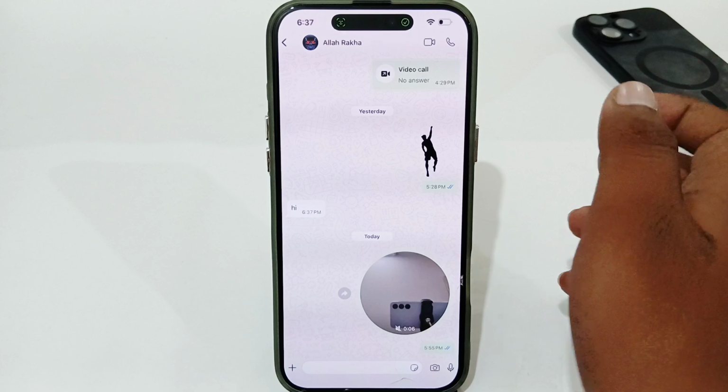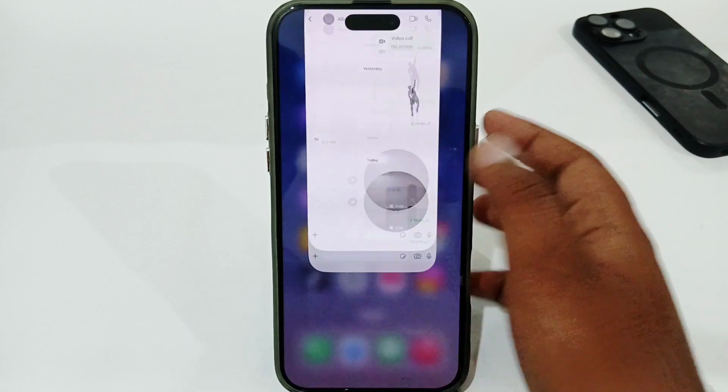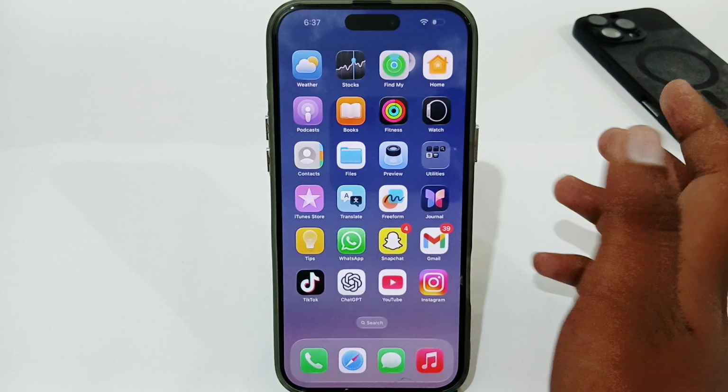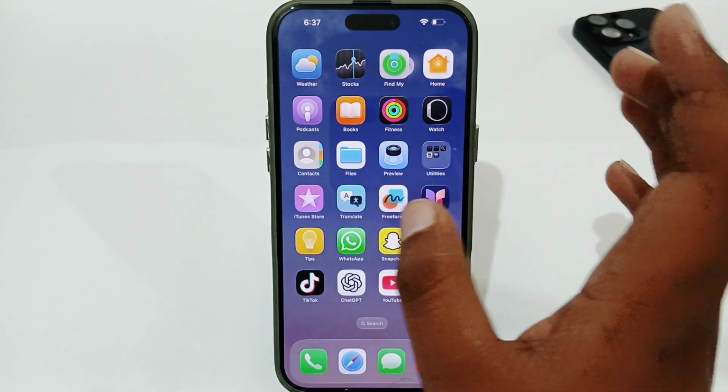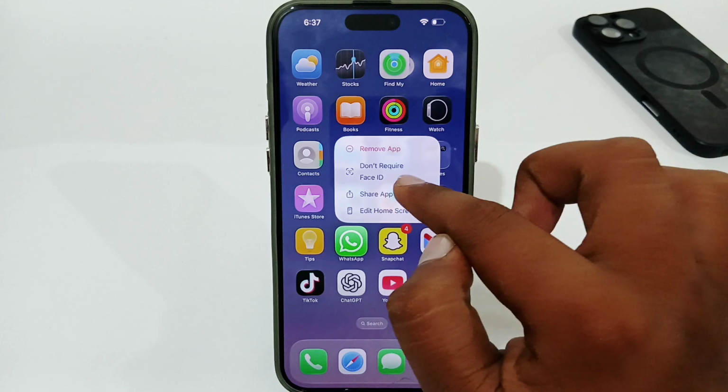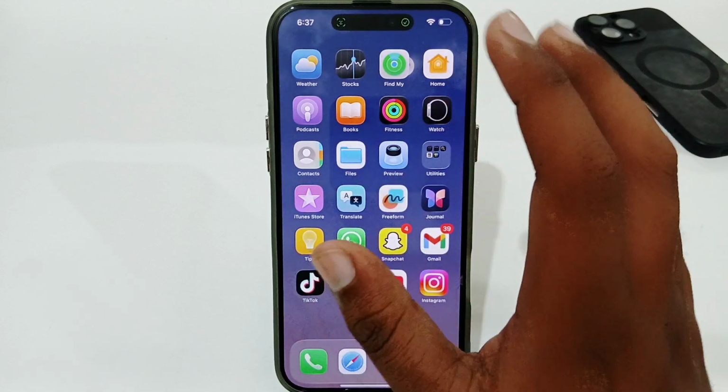And here you just have to try again, or verify your Face ID or passcode, and you can easily use your WhatsApp. If you want to turn this off, you simply have to keep a long press on it again, then tap on Not Require Face ID, and it will be unlocked.